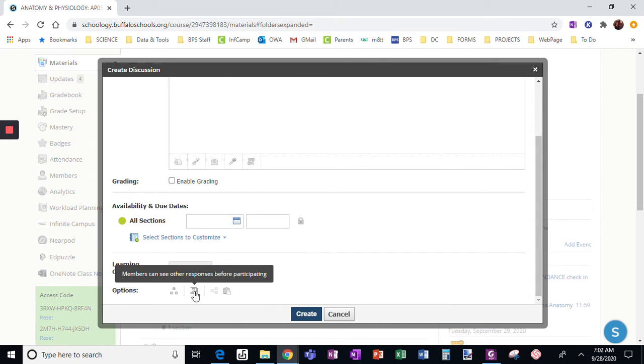I always click this, which means require members to post before revealing other responses. I wish the default was set to this, but it's not. I remember to click it every time. You cannot share discussions among courses if you have linked sections. So that's potentially a downside. But I can still copy to other courses.